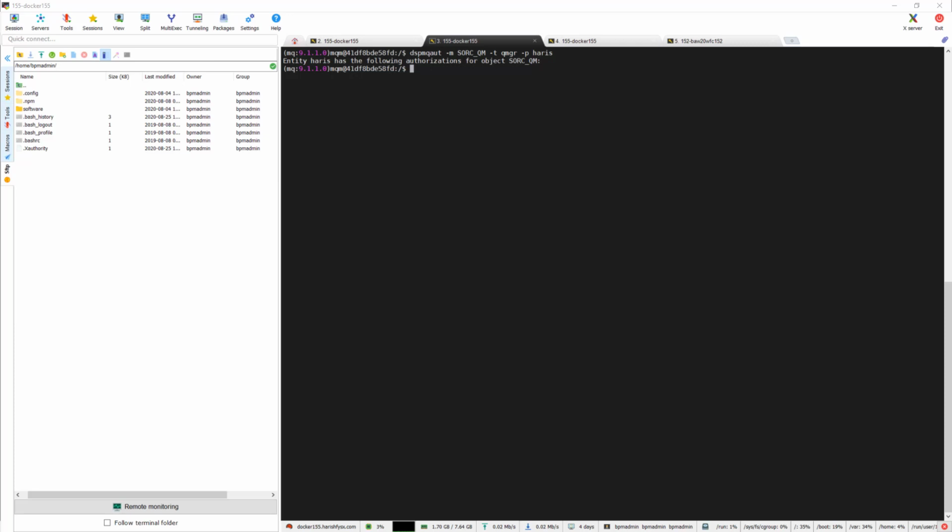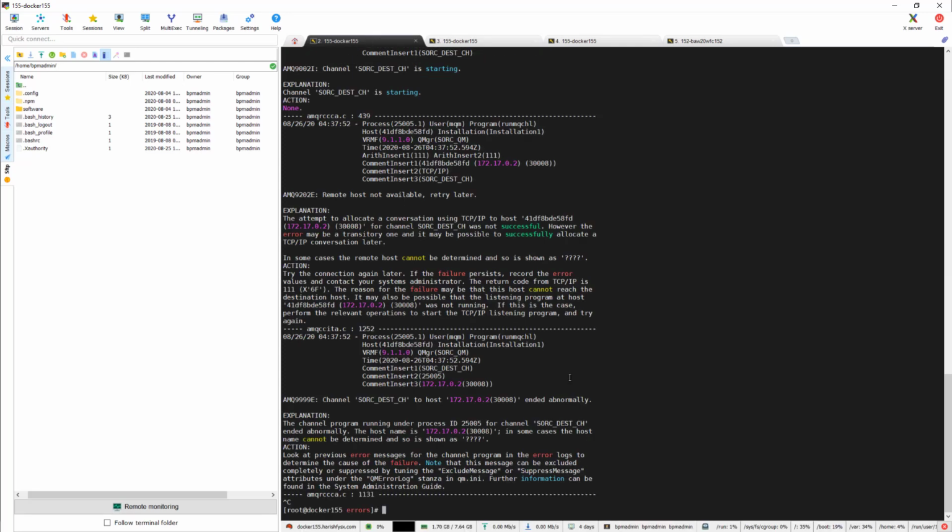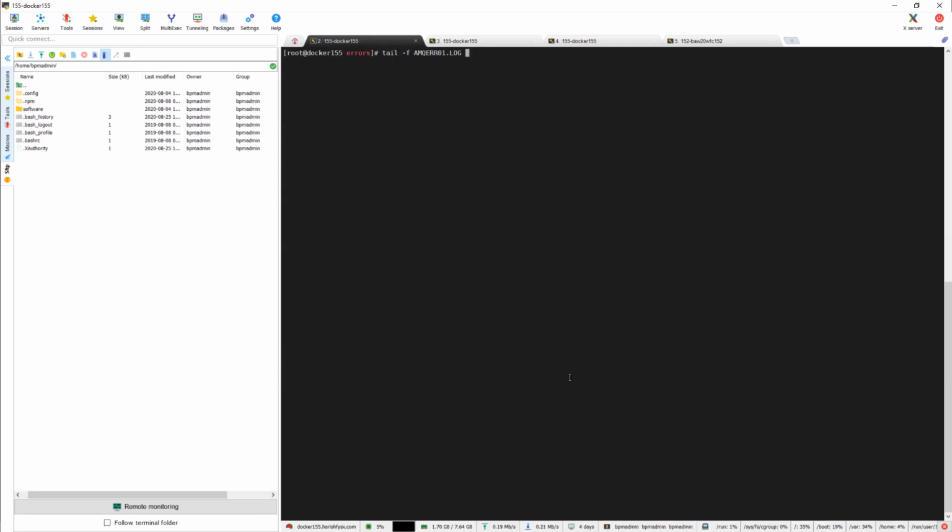Just to start with, let me give the connect permission using setmqaut. The -m sorc qm is the queue manager, of type queue manager, and the user name is -p Harris, and the grant I will be giving is connect. So I just issued this command. Now let me go to the logs and clear the logs.